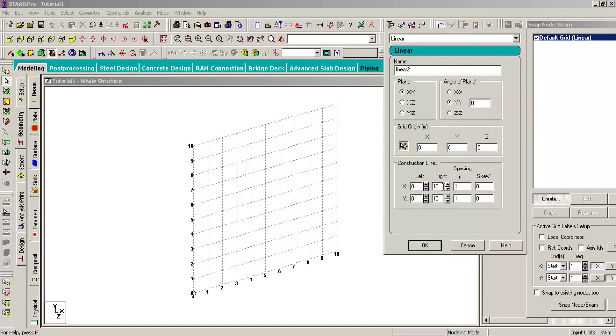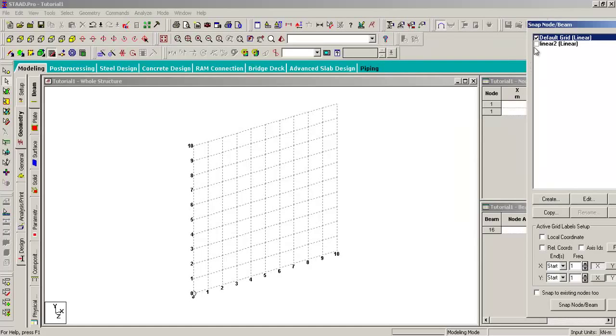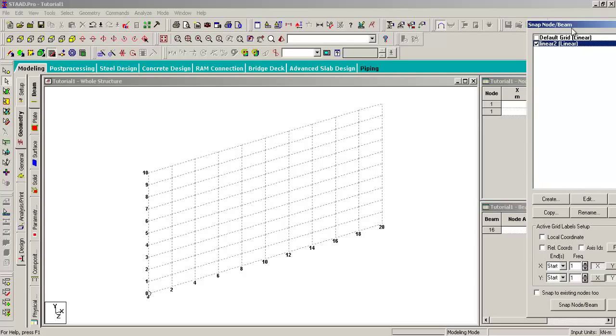The spacing here and the construction line, this can be tricky. You should be careful while calculating what you want. If you want a grid which is 10 by 10 meter, but you want spacing between the construction line to be 2, first I would write 2 here. First I have to activate this new grid, so I would click OK and select the checkbox here.